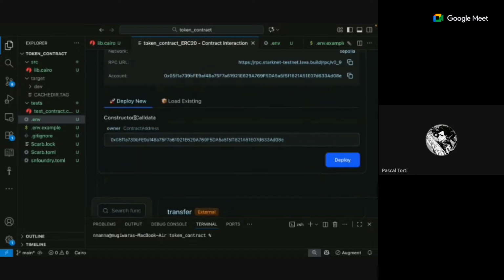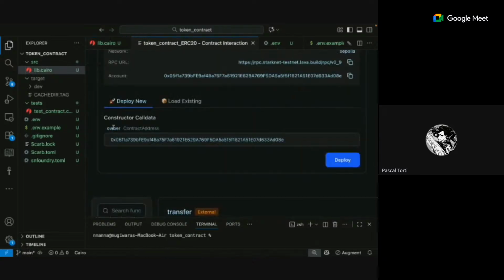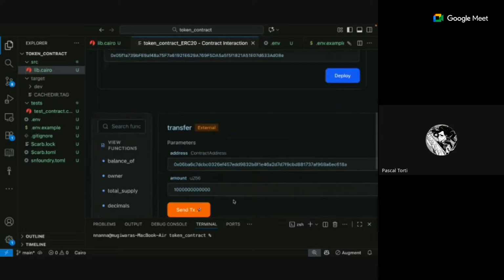Then this is the constructor core data. I have just one core data in my constructor. My constructor data is just the owner. That's why it's just showing me owner of contract address. If I have more than one, of course, it will be listed here. It will be plenty. Once you put in the right variables, you just click the deploy button and it deploys. That's all.